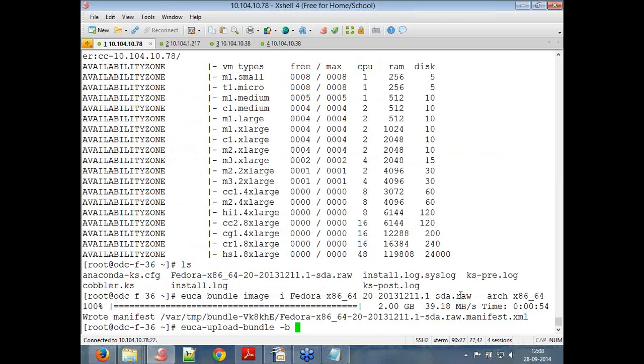I am going to define a bucket name. EMI is nothing but Eucalyptus Machine Image, whereas in AWS you have AMI, Amazon Machine Image. Similarly, we have the EMI image in Eucalyptus. I'm giving some unique name to my image. This is the bucket. I'm just creating one bucket. A bucket is nothing but a folder on Walrus.